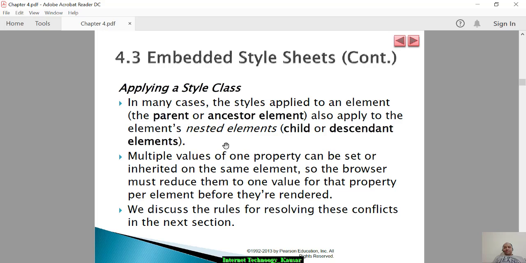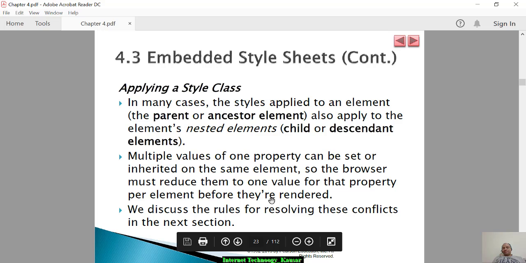Now, here we have embedded style sheets, applying a style. In many cases, a style applies to an element, and the parent or some child also applies to the element and nested elements. Like if you apply something onto the parent, it is also going to be inherited by the child. So multiple values of one property can be set or inherited on the same element. So the browser must reduce them to one value for that property per element before they are rendered. So this is basically how we apply the style sets.